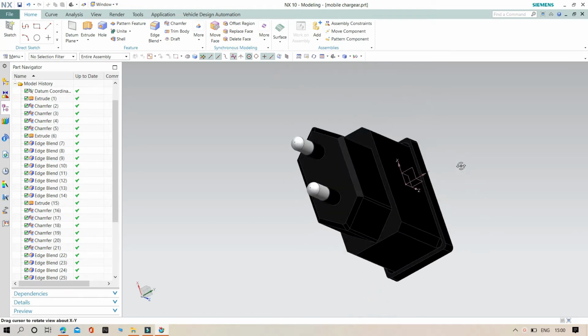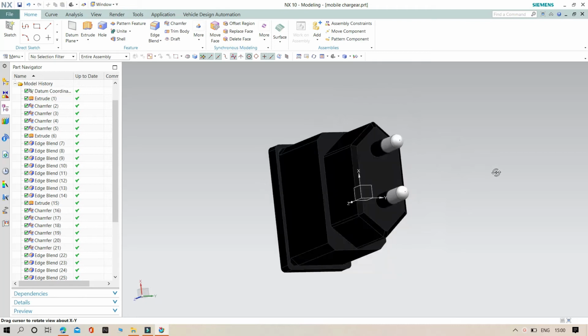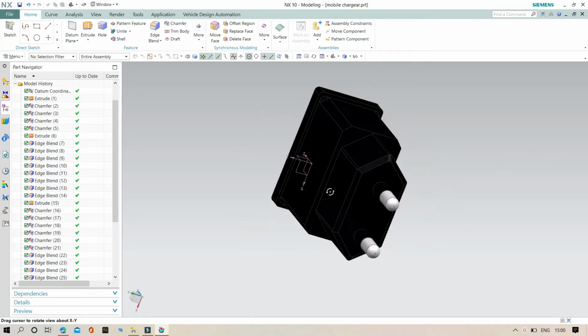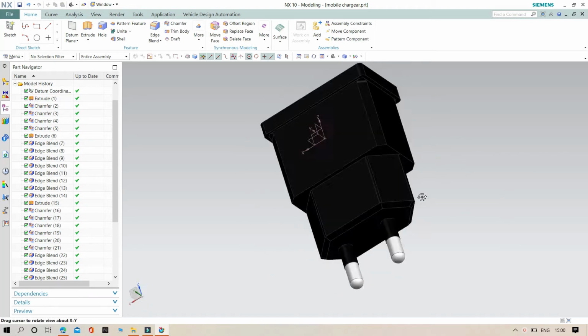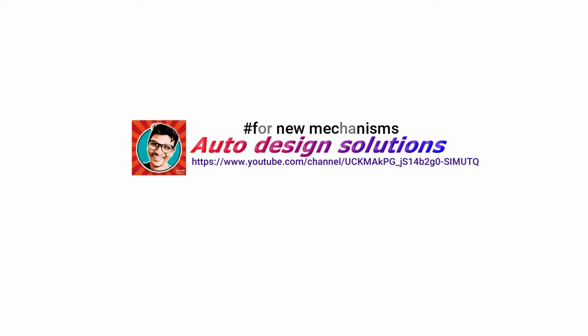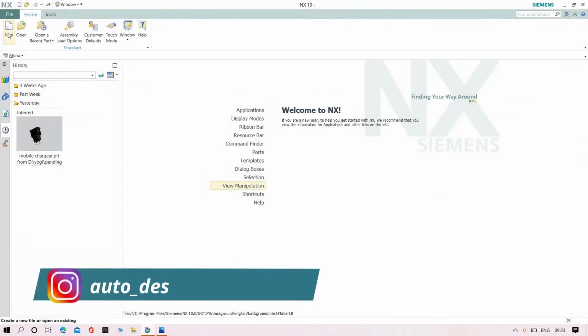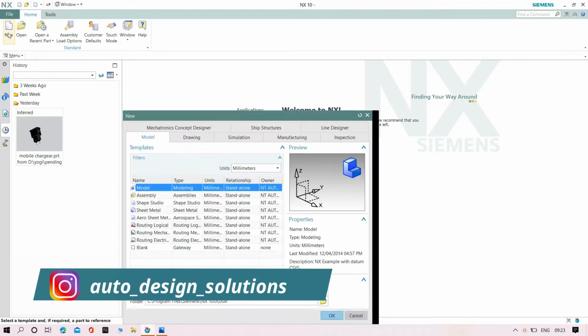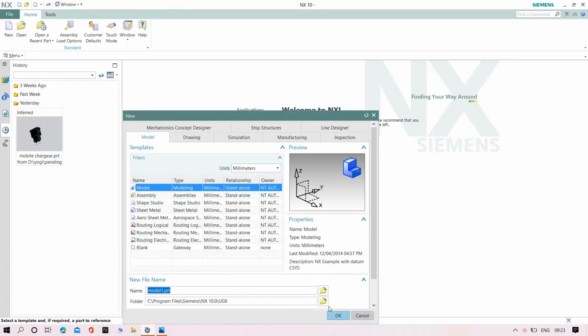This is Yogesh. Today we are going to design a mobile charger, as you are seeing now, in NX CAD software. Let us start with the part design. First of all, click on New, select Model, then click OK.